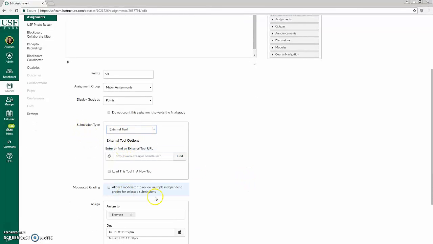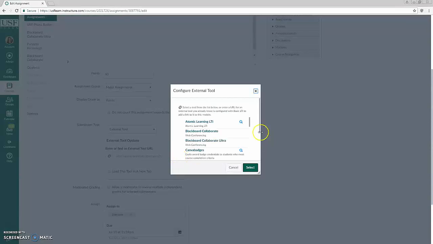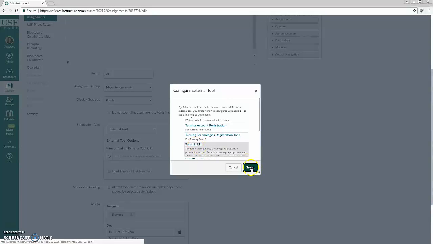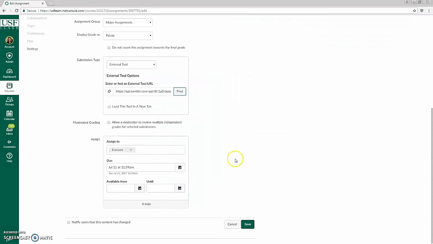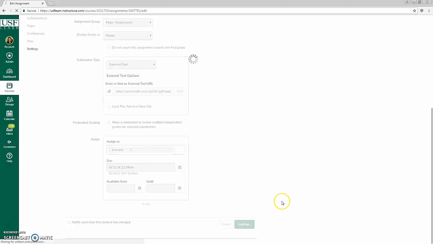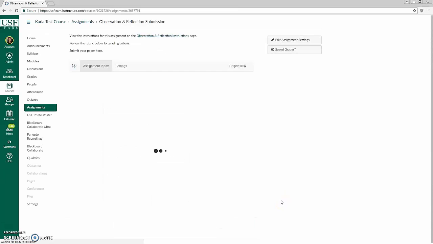So in your assignment, click Edit, scroll down to Submission Type, and in the drop-down menu, select External Tool. Then click Find, scroll down, and click TurnItIn LTI and select. Then save the assignment. And you'll see it looks a little bit different.